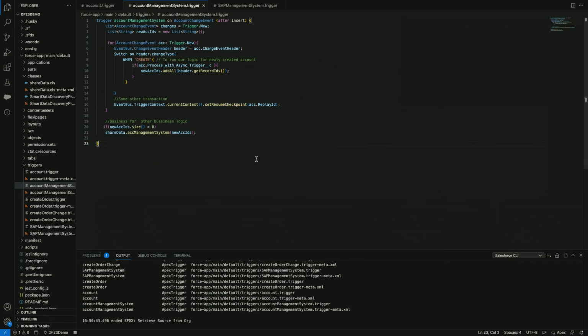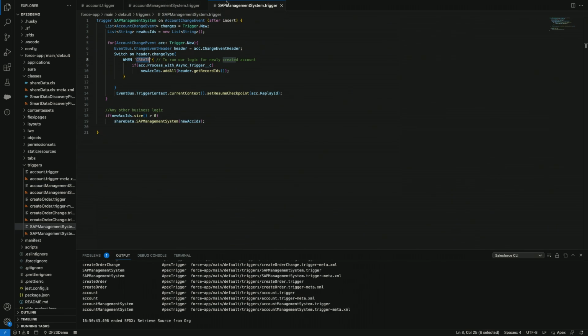So as I mentioned, we created two triggers. One is for the account management system, and the other one is for the SAP management system. It's almost the same. We just change the name, and also we change the endpoint URL.